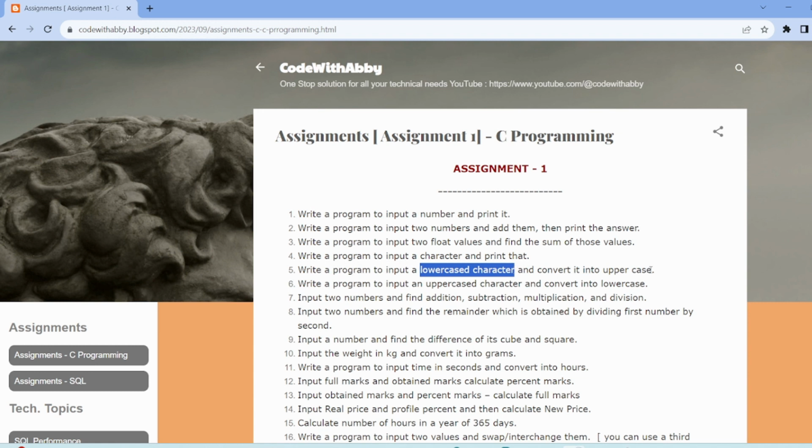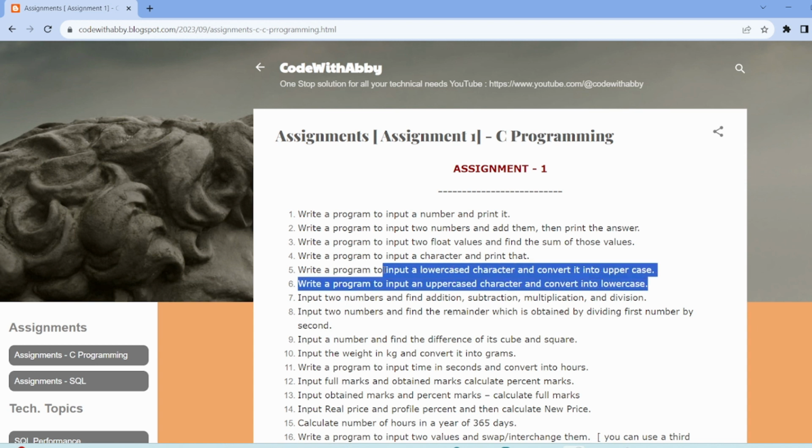A very simple solution is that you can just subtract 32. Whatever character you have entered, if you subtract 32 from it, then you get the equivalent uppercase character. Likewise, from uppercase to lowercase, you can do it by adding 32. So I hope these ASCII value questions are clear to you.